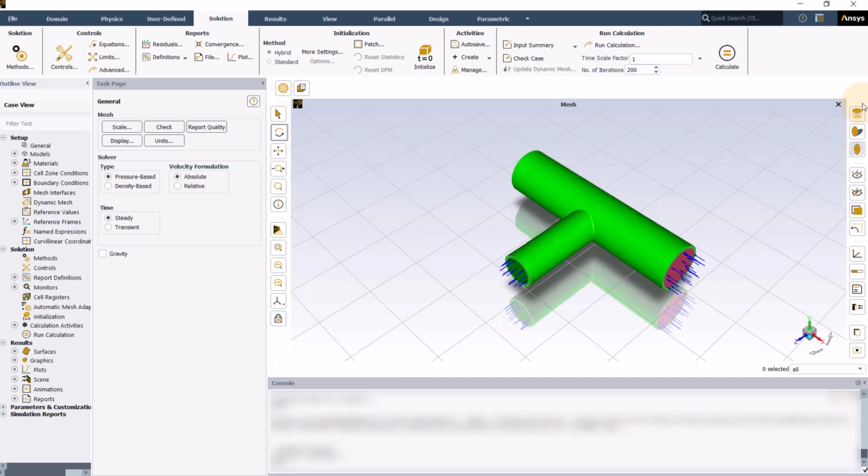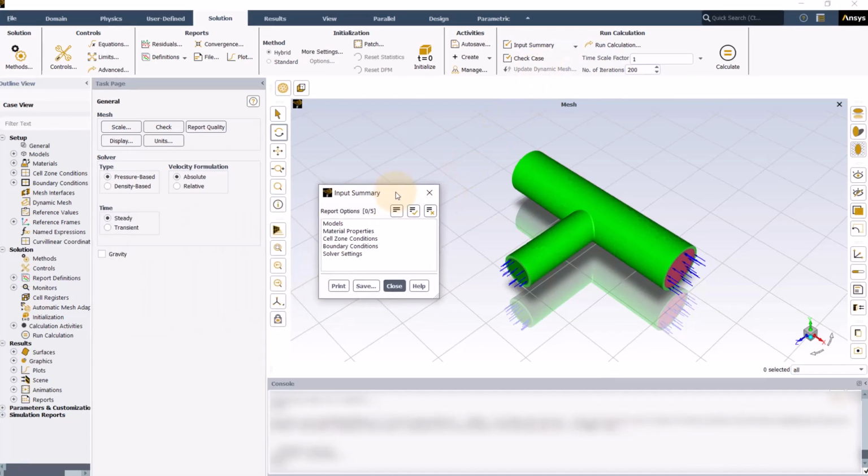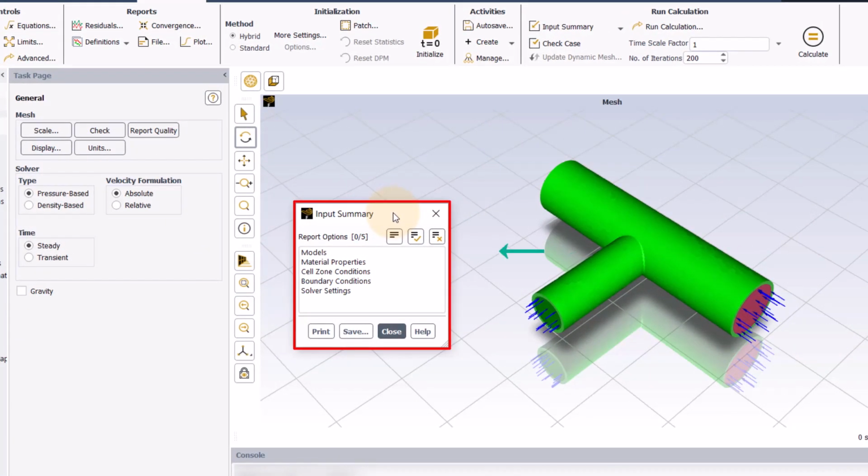The Input Summary option from the Input Summary menu can be used to display and save the summary of the simulation setup, such as information regarding the employed models, material properties, solver settings, and more.